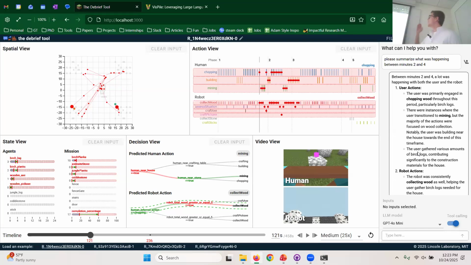So a question like summarize what was happening requires multiple data points to be able to explain. In this scenario, where they are, what they're acting on, what they're collecting, what the decisions were. And so it shows a multi-view approach to this annotation where we can immediately highlight on the spatial view where were the human and the robot in that time period with the red highlighting, or which of the actions did they take and then which ones did they not, like collecting stone and crafting sticks.